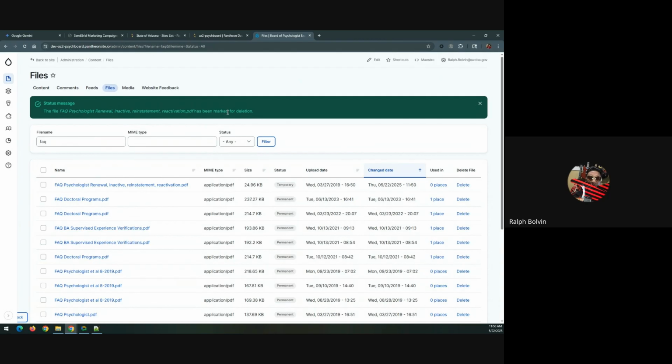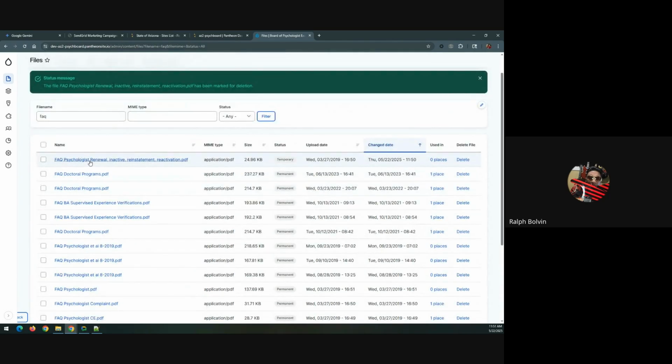And now it's been marked for deletion. You can see the file here now. Status is temporary, and this will delete itself off. When the site goes through its cron process, this will be deleted. It should be in about 4 to 6 hours. And we'll do another one here.